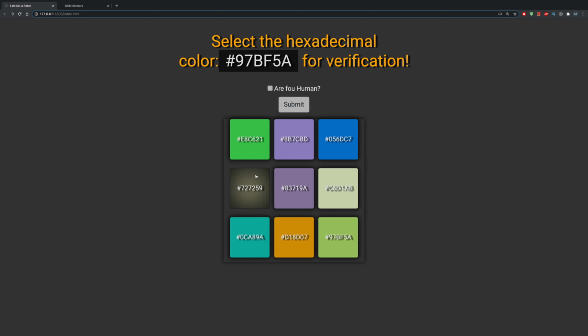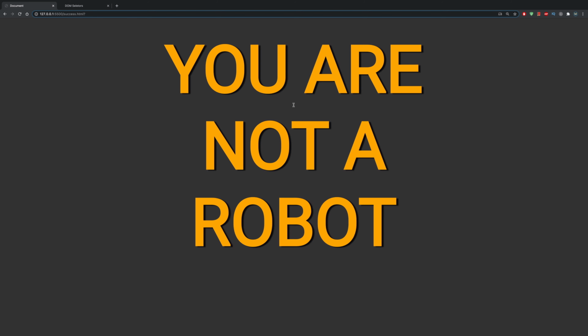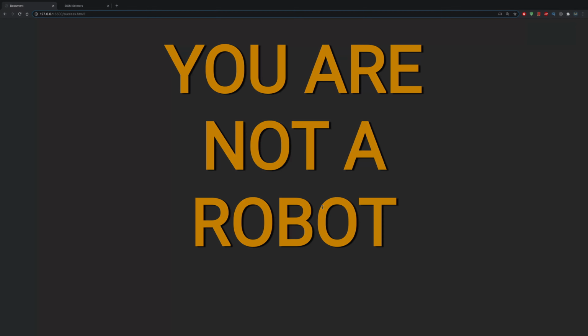So we're going to click now the correct one, which is this one. And it will tell us you are a human, yay! And then take a look at this part. If we click OK, it's going to be checked and the submit button is now active. And if we click submit, you are not a robot. Okay, so that's basically the project. So let's get into it.